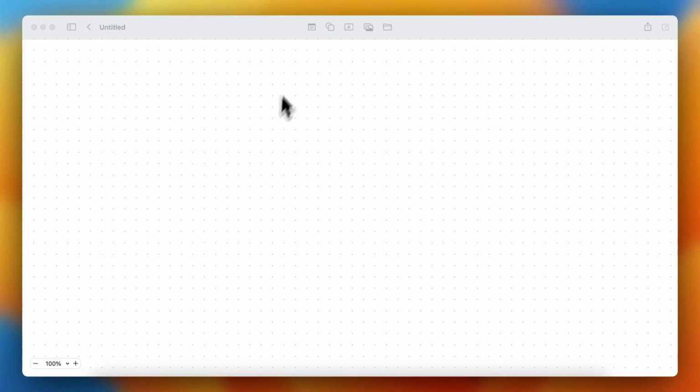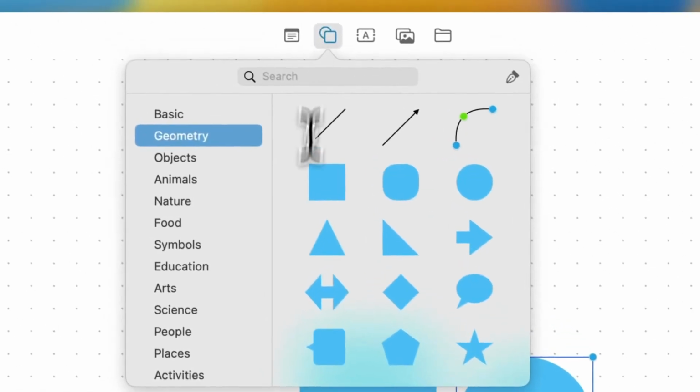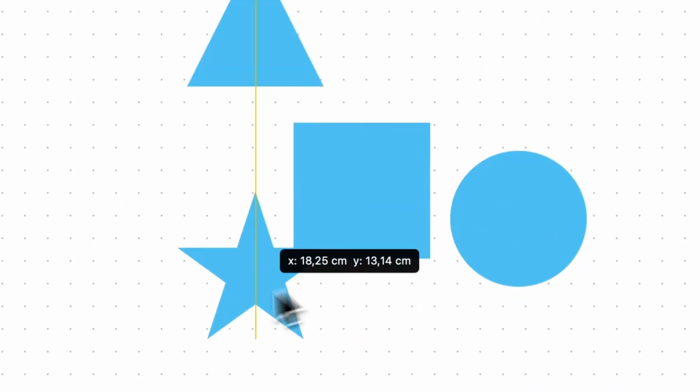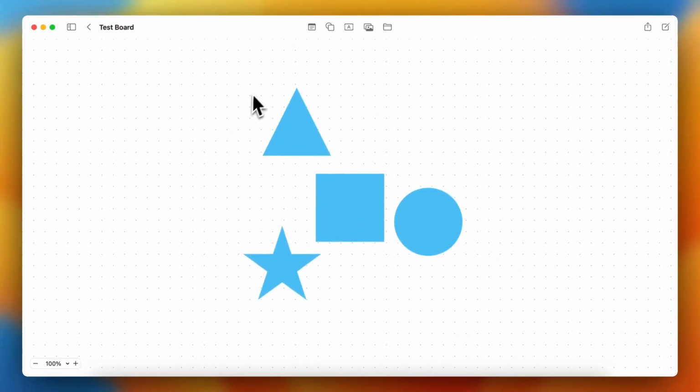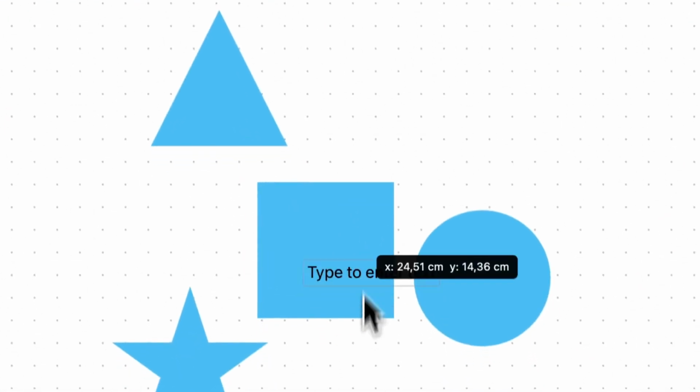So let's add a shape, for example. Let's add a square, maybe a circle, maybe a triangle, and a star. Just like this. This looks a bit nicer than just a blank board. Let's give it a name. Now it's untitled, but let's call it Dashboard. You can even add text if you want to.